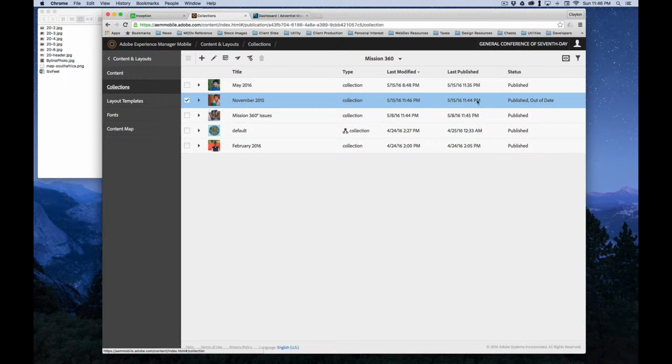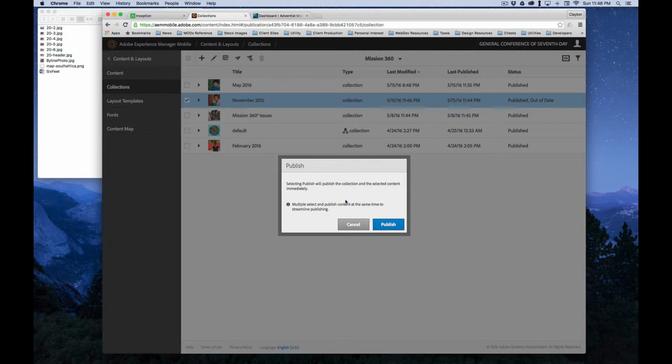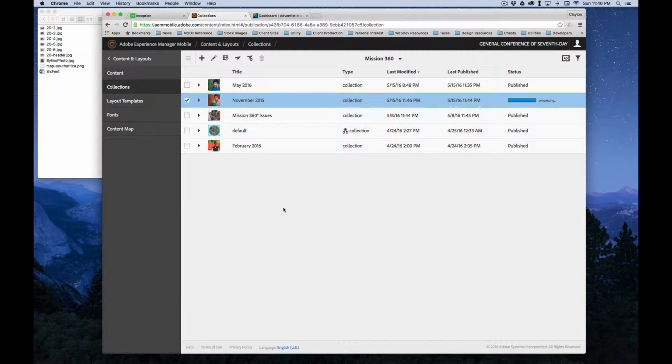You'll see this is published out of date, meaning simply that I've made changes that aren't reflected in the live version of the app right now. All I need to do to rectify that is click the Publish option and allow AEM to push this new content out to the app. And if you have push notifications enabled, your users should get a note to let them know a change has been made to the app.